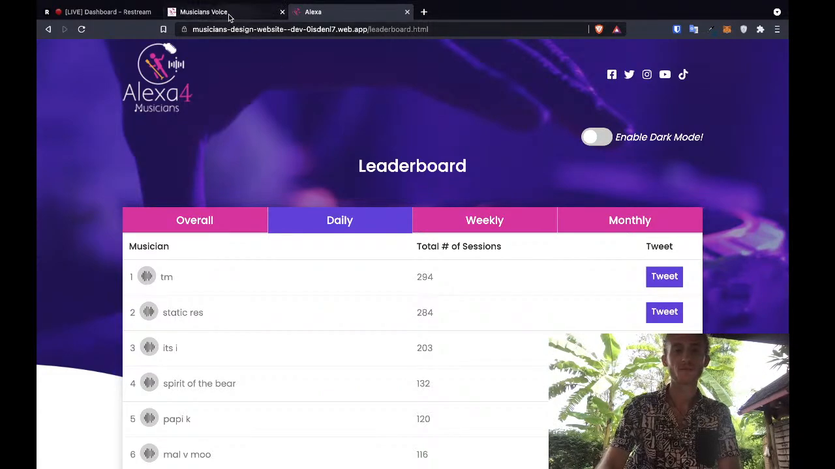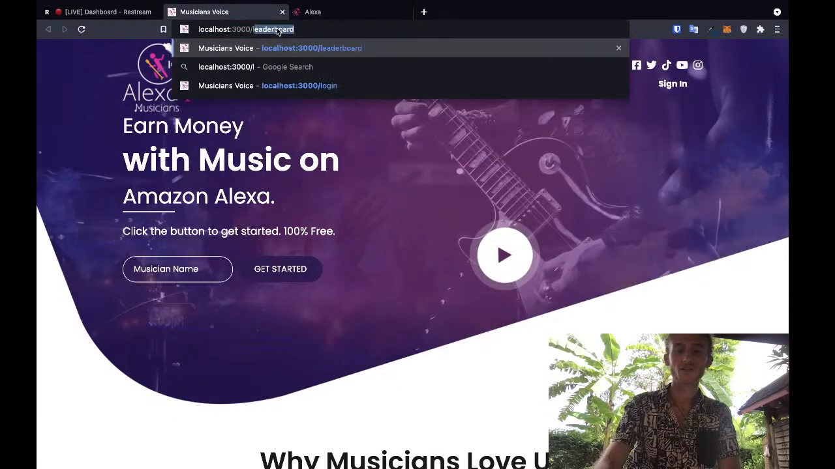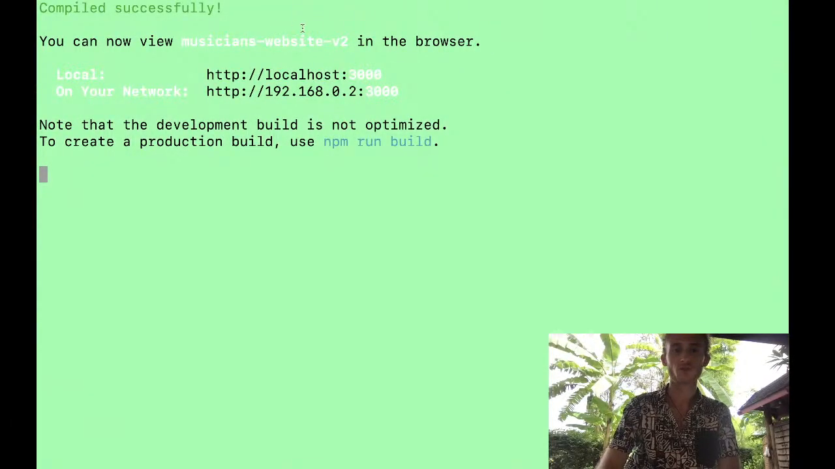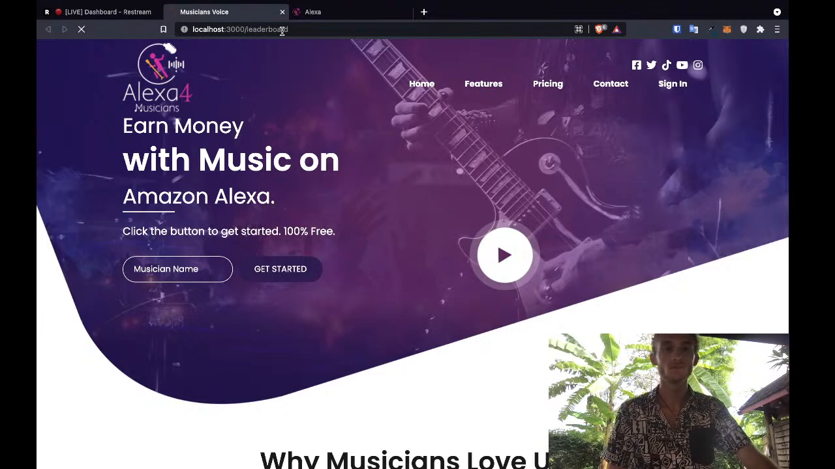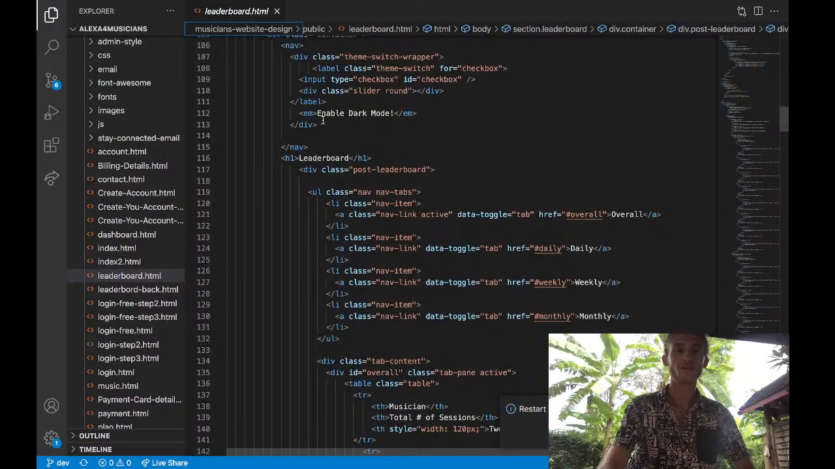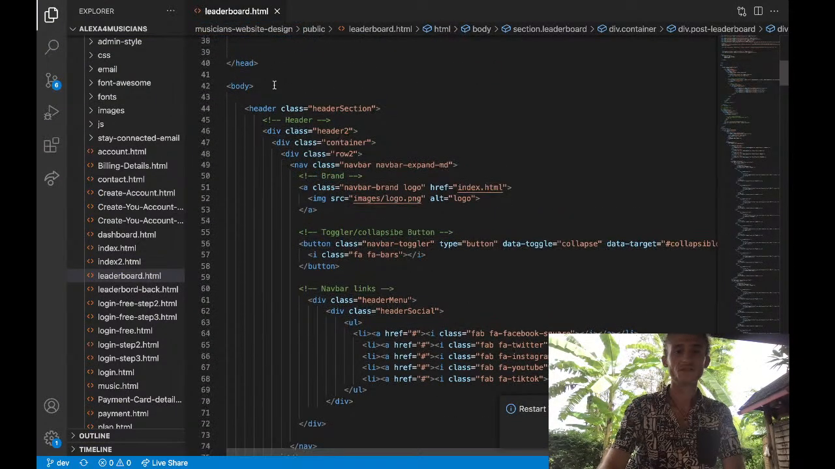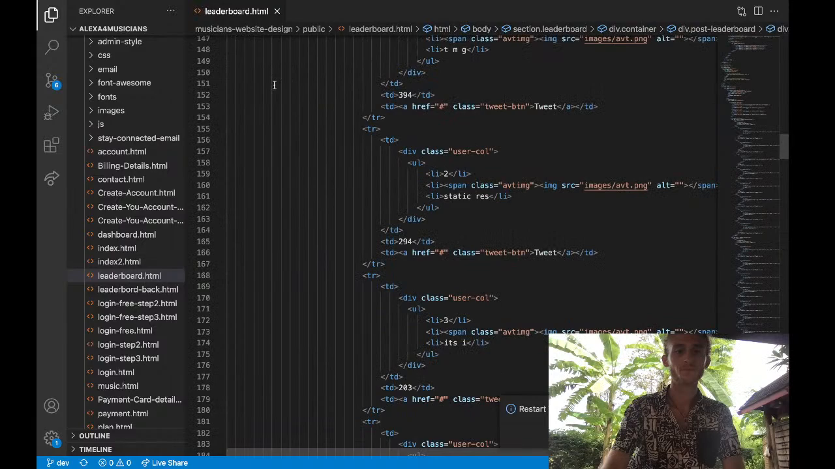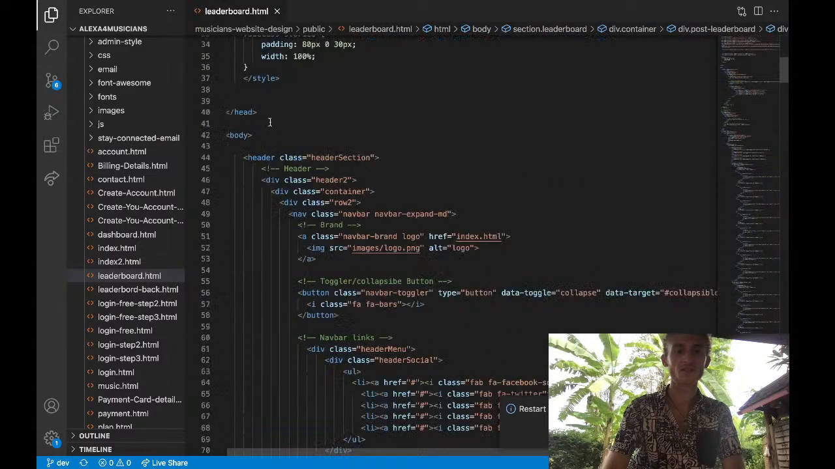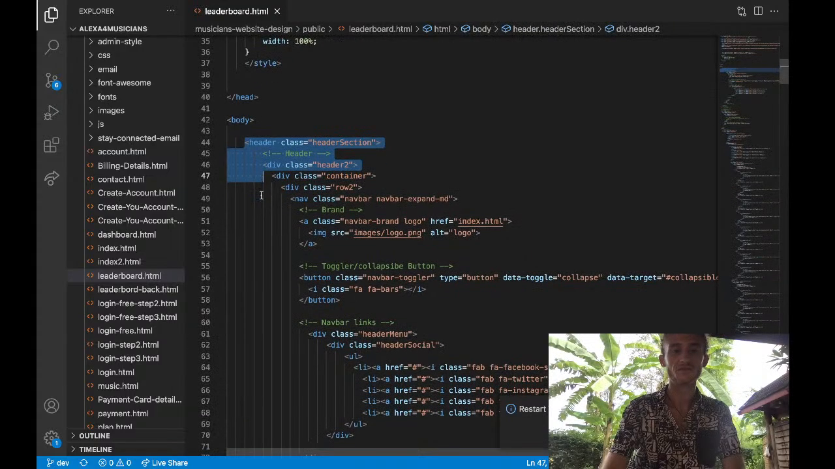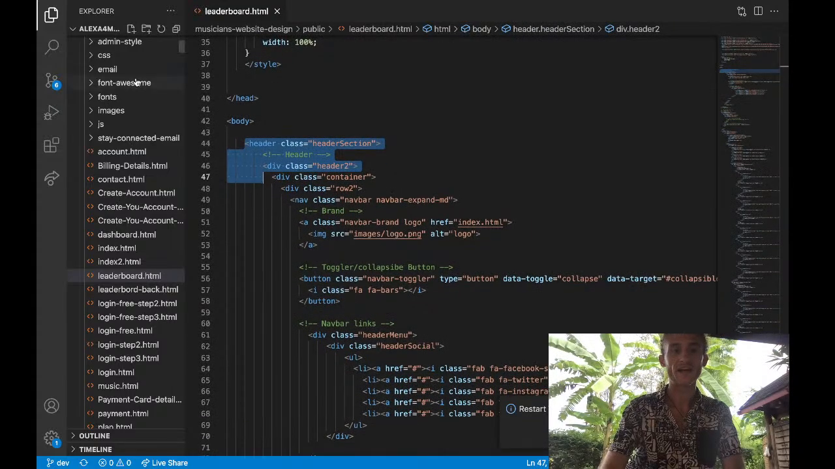Let's get started. We've already spun up our node server, so our React website is running. We can go to the leaderboard endpoint to see what we have right now. We've also got our code base open. This is the HTML file that we want to pull from. First thing I'm going to do is take everything that's inside of the body and put that inside of the React page.